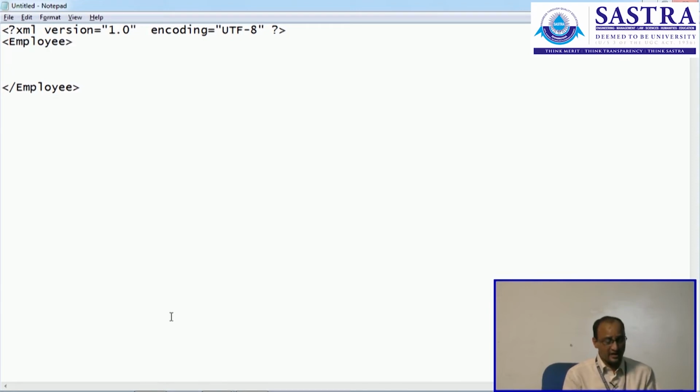So after making a root tag, I would like to have the salary details. Employee, first I would like to have personal info. Remember, it should be very close to the problem space. It is our choice to have underscore or hyphen or like this. I have created the same way.